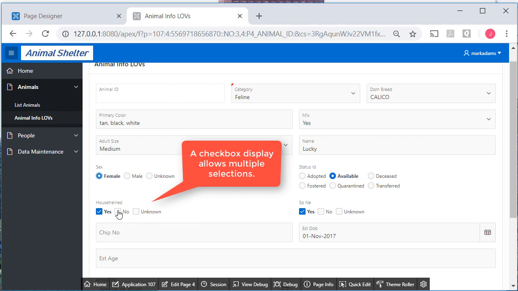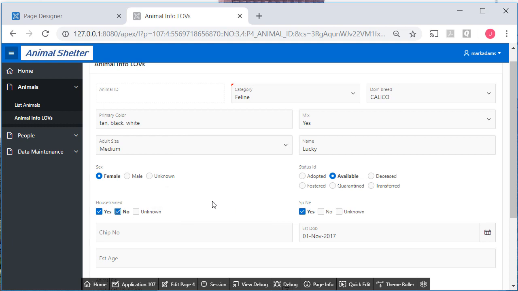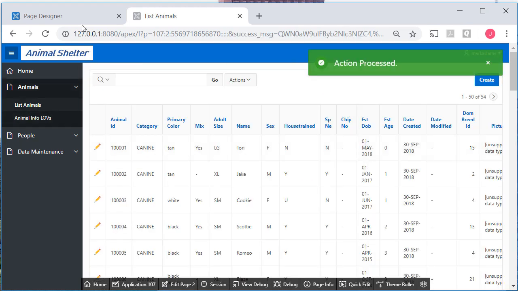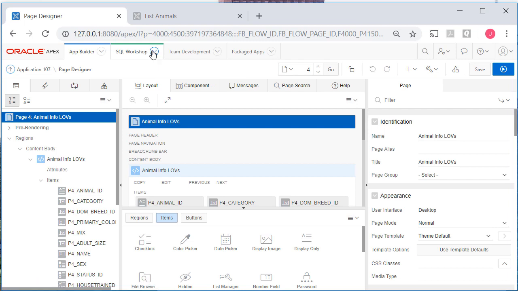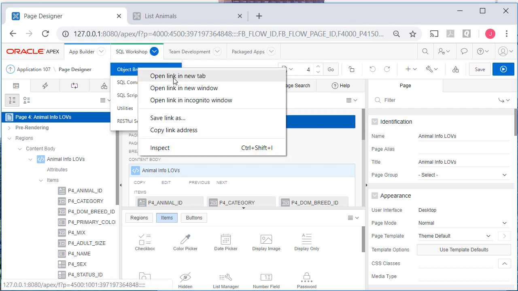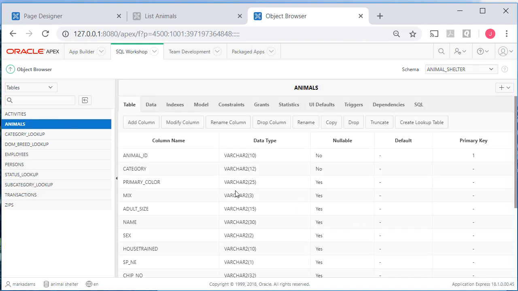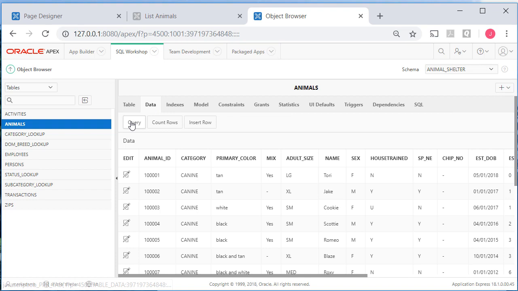So I could say house trained, yes, no, which wouldn't make much sense. But I'm going to do that so we can see how the data is stored in the table. So with a checkbox, you can make multiple selections, and that doesn't really make sense for what we have here. So we'll make an edit on that. But first, let me create the record, and then go back to Page Designer, go to Object Browser in a new tab, go to Animals, and the data, and I'll do a query.